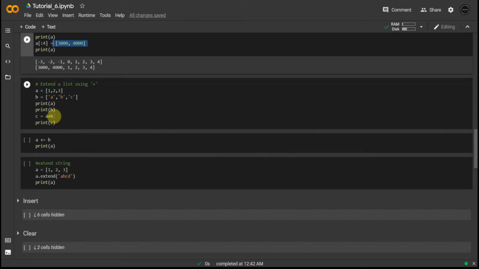I hope that's clear. And extending using the plus, this is a sign that is used to concatenate lists. This is used in strings also. You add or concatenate two strings into one.